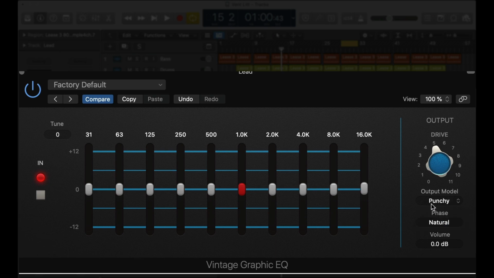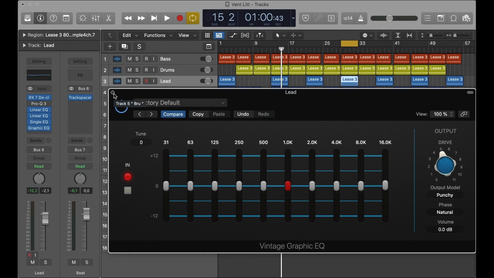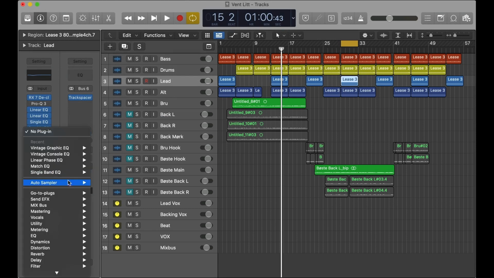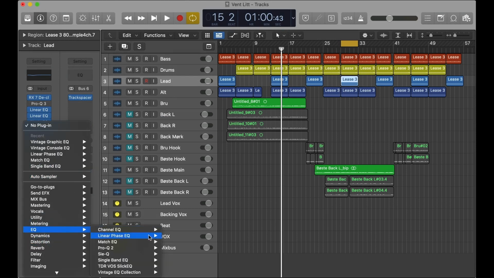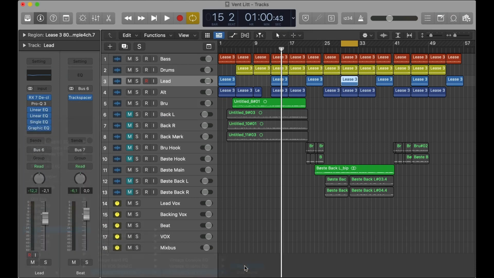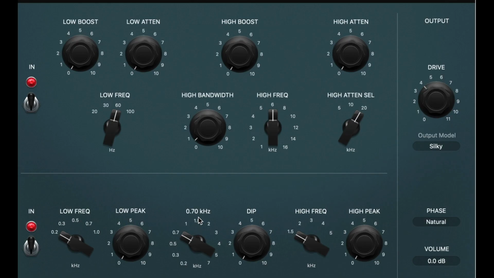Whilst the natural might introduce some phase issues, some of those issues might be preferable in the setting of using this EQ, because this is a very musical EQ. And finally, in the vintage EQ collection of Logic Pro, we have the tube EQ, and this is a classic one. This is sort of an emulation of the classic Pultec EQ.